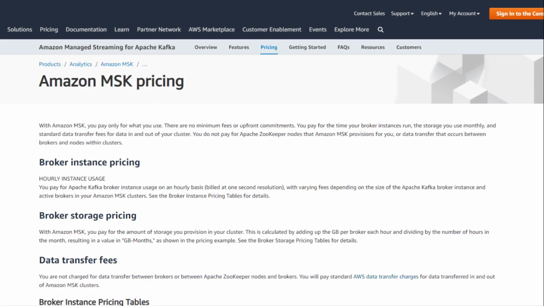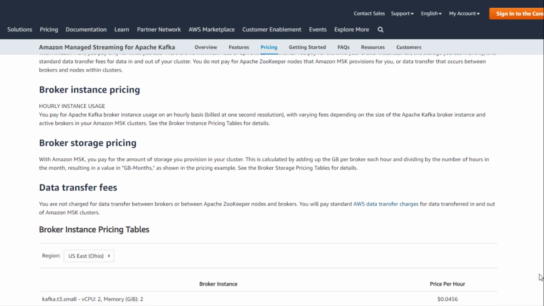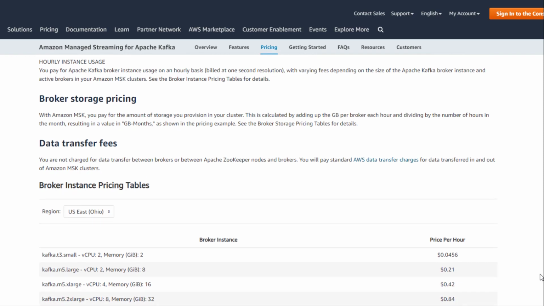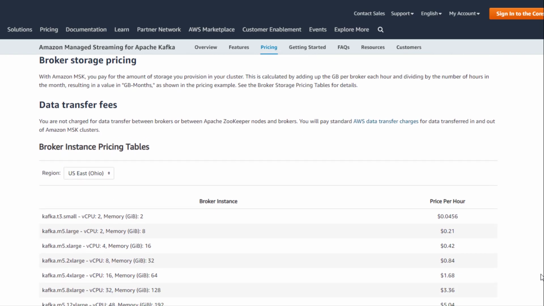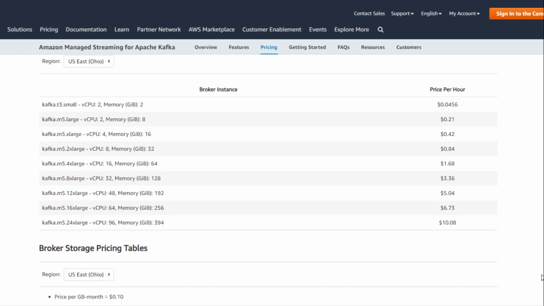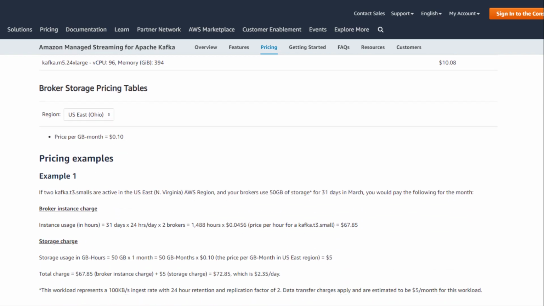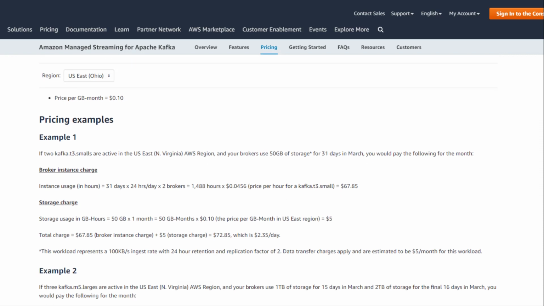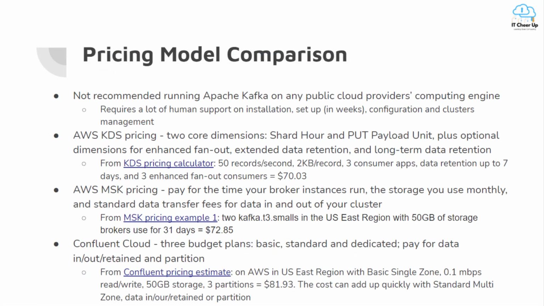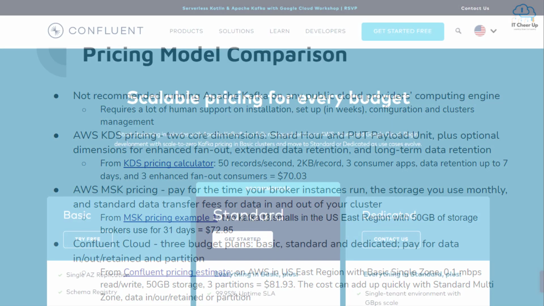Let's take a look at AWS MSK's pricing model. You pay for the time your broker instance runs, the storage you use monthly, and the standard data transfer fees for data in and out of your cluster. From MSK pricing example 1, 2 Kafka T3 small instance brokers in the US East region with 50 GB of storage used for 31 days will cost you $72.85.